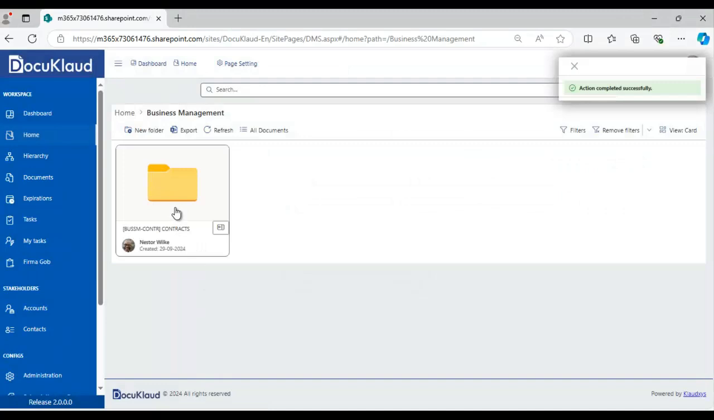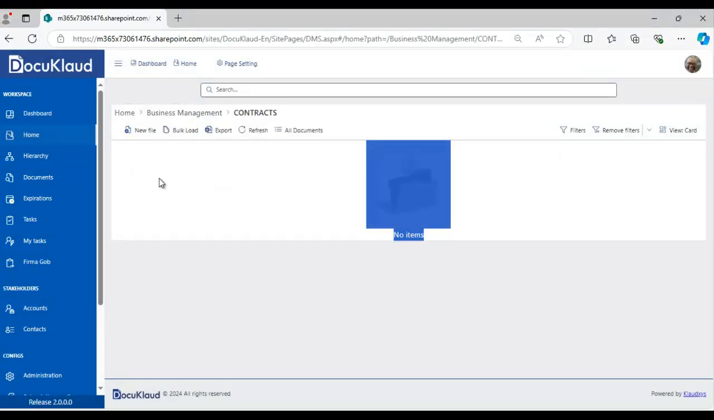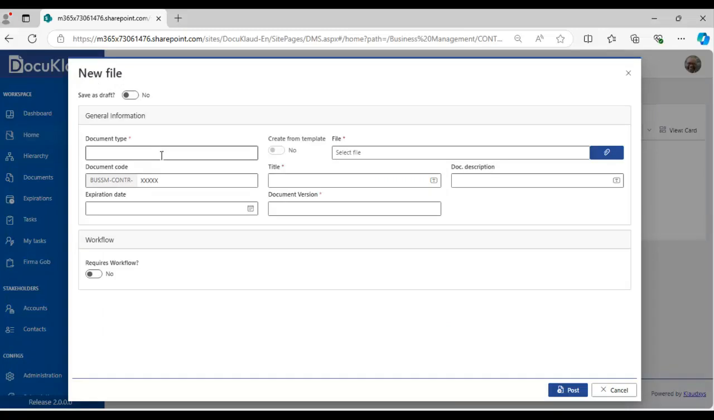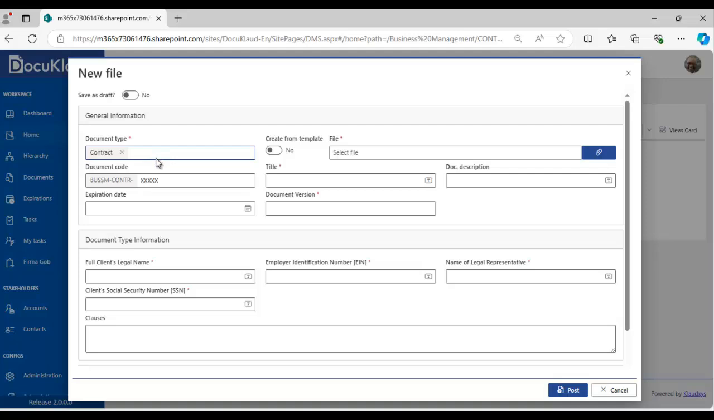Now, inside this folder that we have just created, let's create a new file. Here, when you click on the type of document that you want, you will have the contract type of document that you have been building since the very beginning of this video. Once you click there, magic happens. So all the fields that you created before, full client's legal name, employer identification number, name of legal representative, client social security number, and here the clauses will be inside the document for you to fill out. This information that you fill out will appear or will show up immediately after you complete the information.